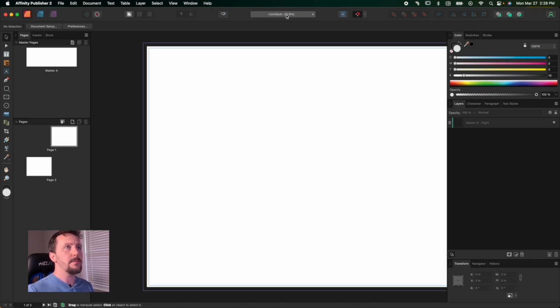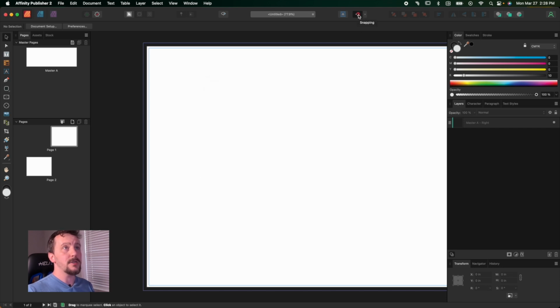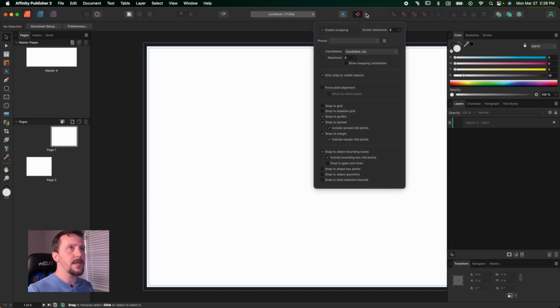After that, we've got the document title and our zoom level. Then we have our baseline grid manager to control how text lines up. Next, we have our snapping button, and clicking the button just turns snapping on and off, but if we click the drop-down menu, we actually have really great control over exactly what items snap together.